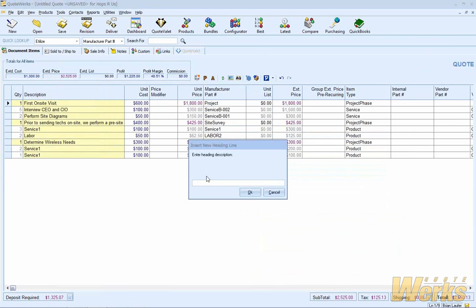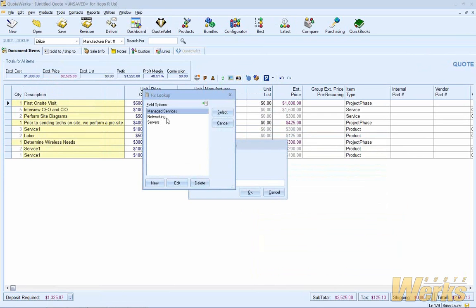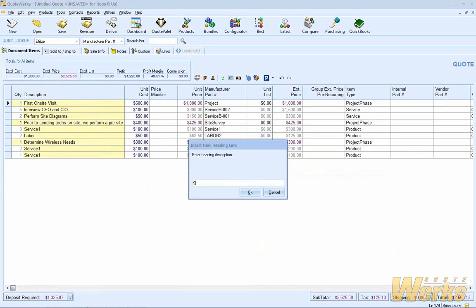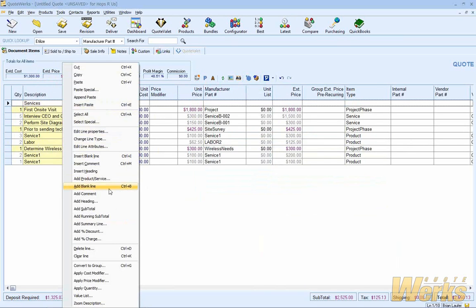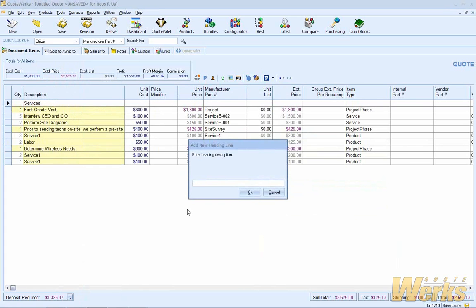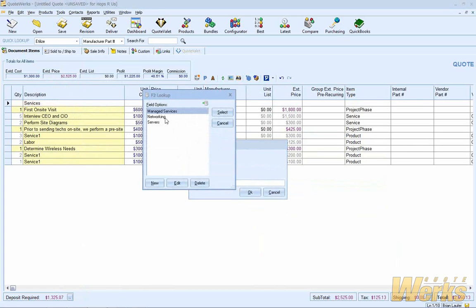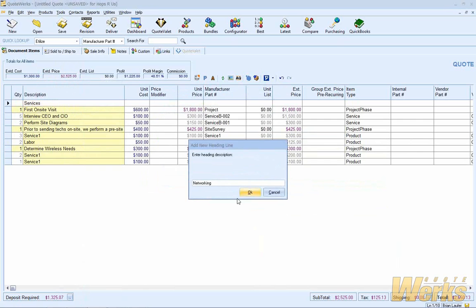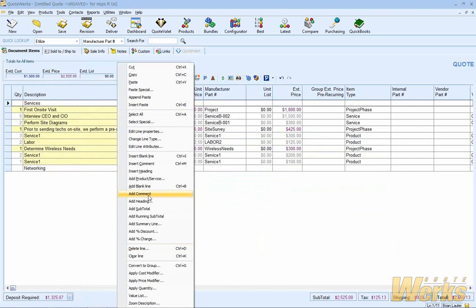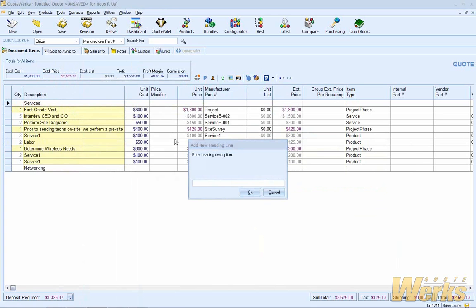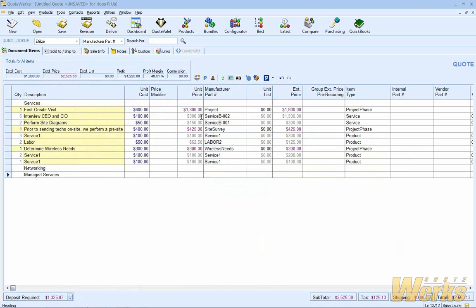We're going to insert a heading line here. I've got an F2 lookup here for, let's see, I don't have one there, so we'll just create one here. And maybe we need to get them some networking things, and then obviously we're going to want to do some managed services as well. So go ahead and bring those in. So we've got a couple of headings here.